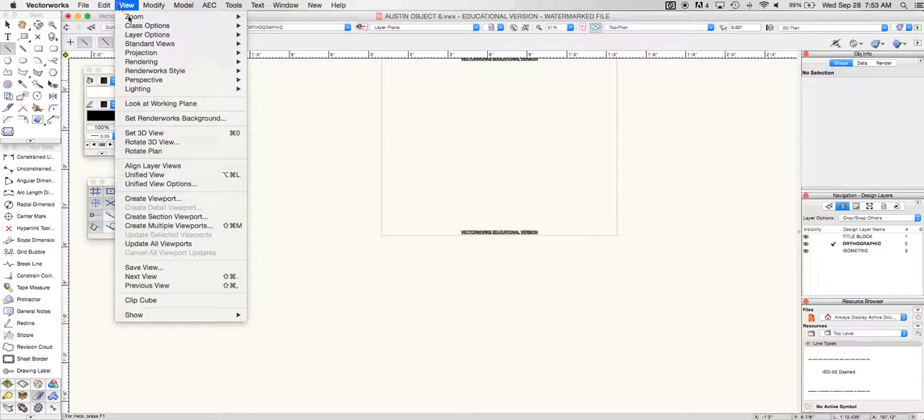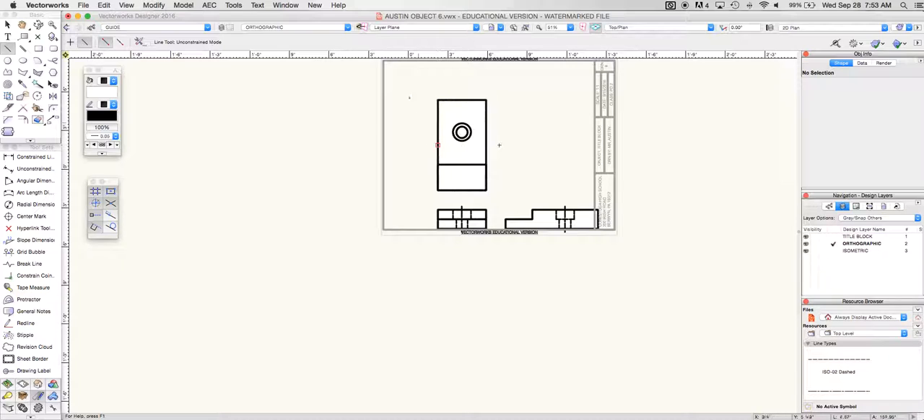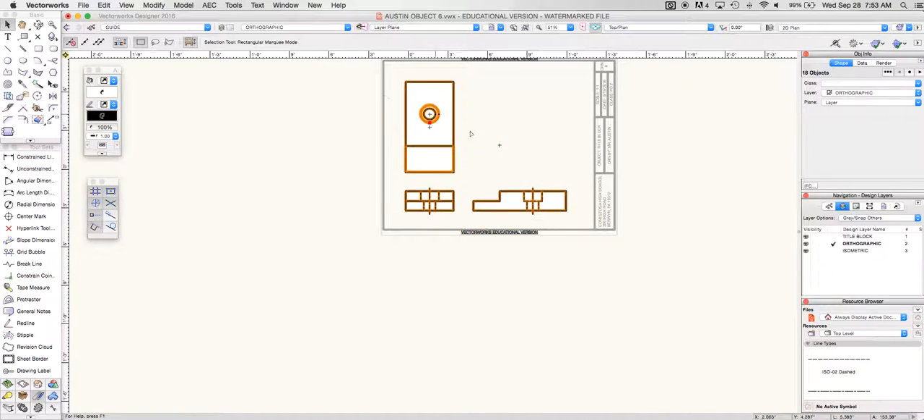We're going to bring those views back. So Show, Snap, Modify, Others. And I'm going to select all of it. I'm going to use my Move tool, and we're just going to move this in the document so it's a little centered here. And then from here, what I'm going to do is my last step, I'm going to come down here and grab my center mark tool.